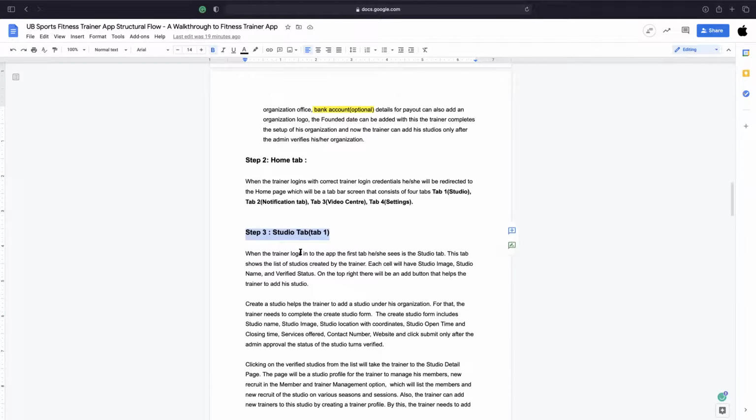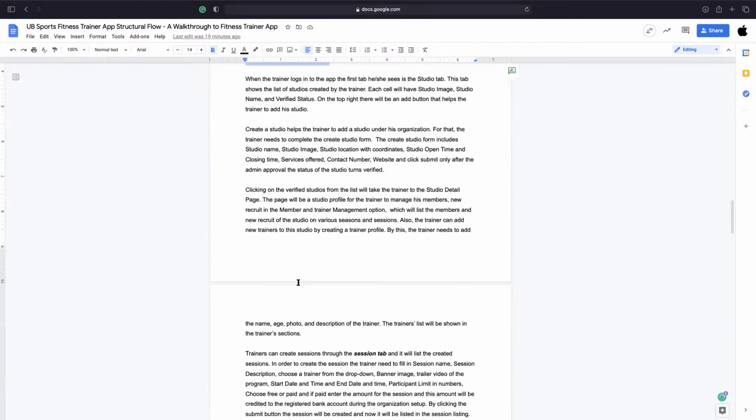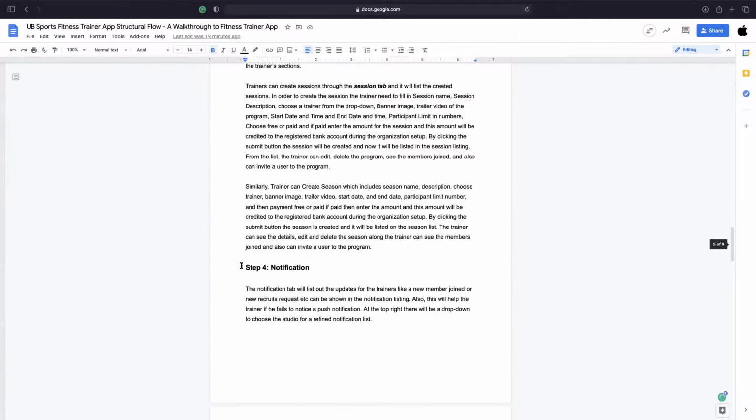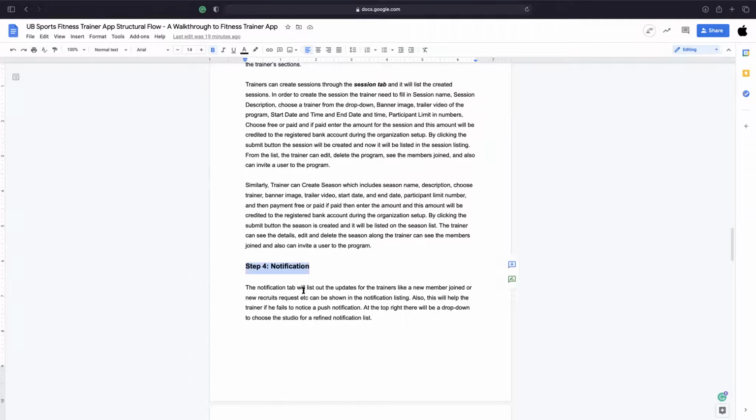Moving on, the trainer's next tab is the notification tab. The notification tab will list the updates for the trainers. It is all about push notifications. If a person joins a session or program of trainer A, obviously trainer A will get a push notification like Vivek has joined your session or season. That notification we already receive as a push notification.